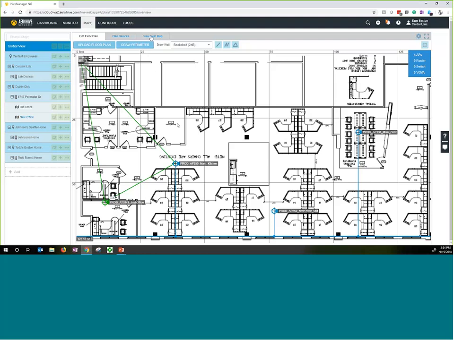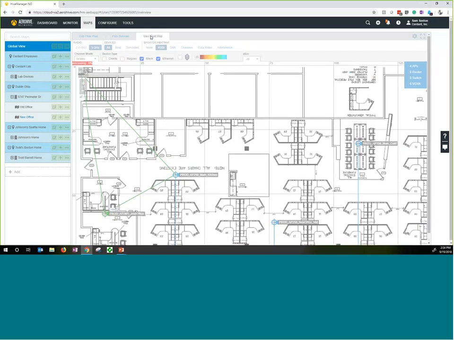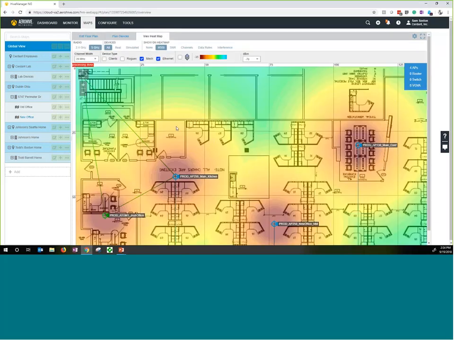From here, we don't use this software particularly for our heat diagram, but you can develop a heat diagram based on your setup. You can build in your walls, you do different things, and see if you were to simulate adding another access point, what it would look like in your environment.